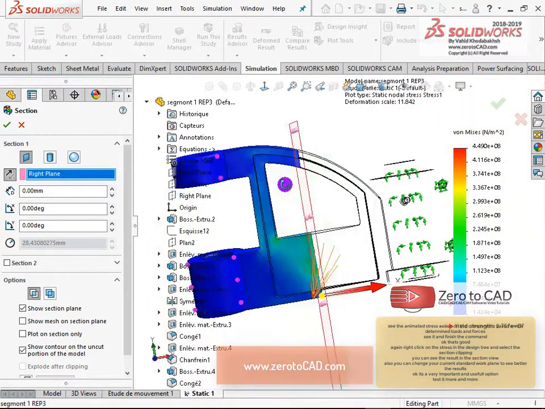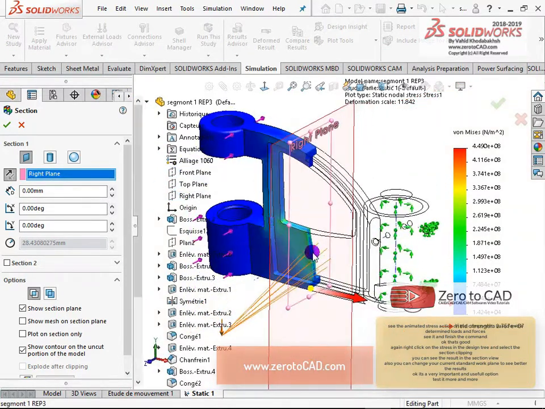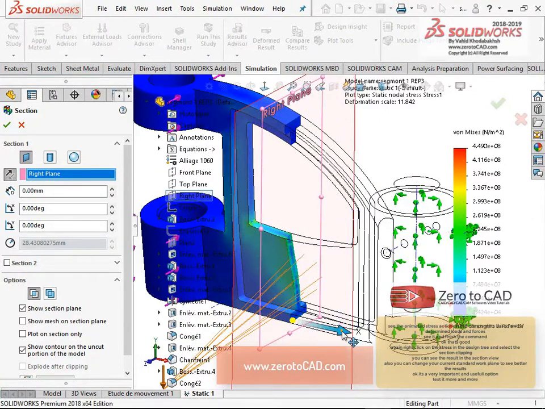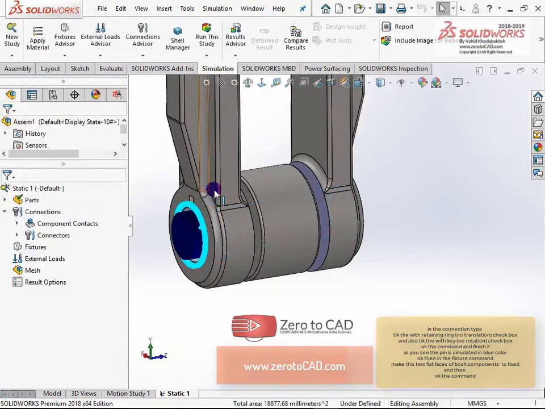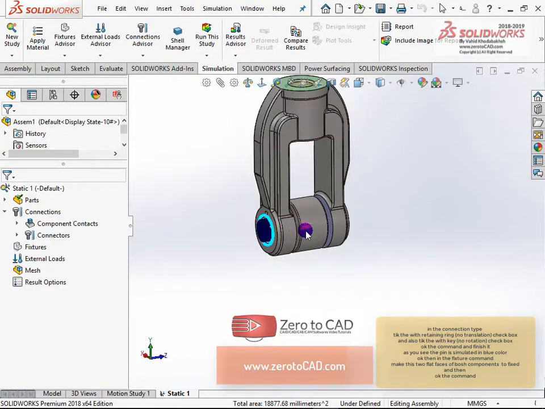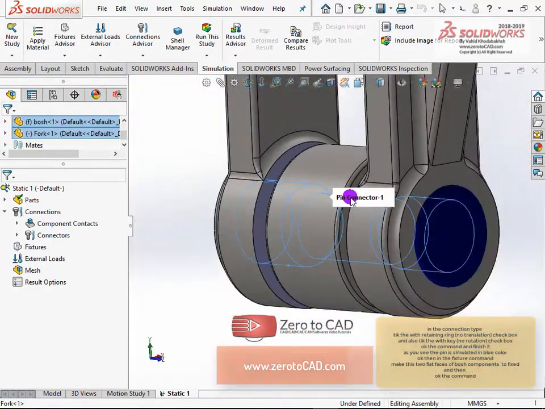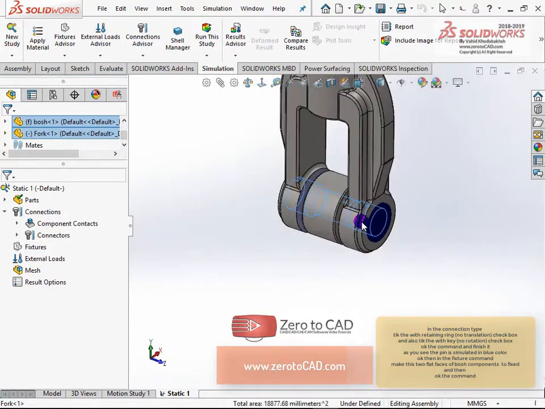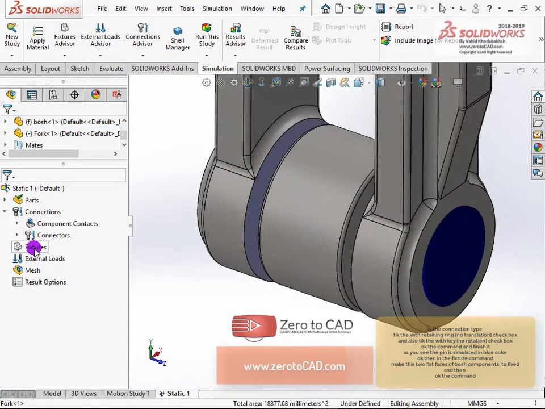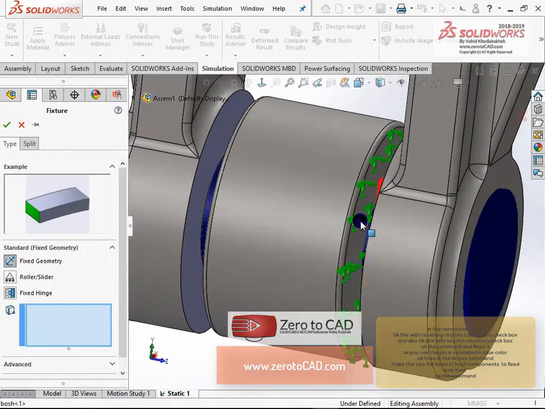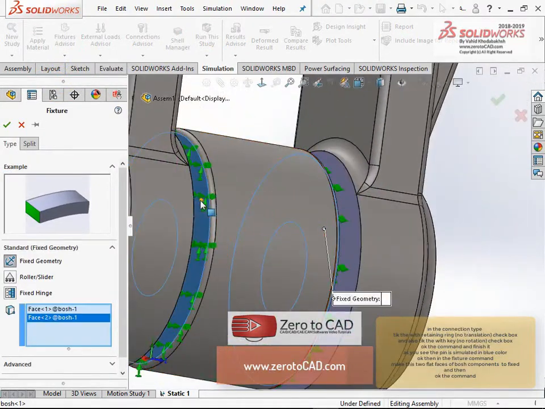Also, you can change your current standard work plane to see the results better. As you see, the pin is simulated in blue color. OK, then in the fixture command, make these 2 flat faces of Bosch components fixed. And then OK the command.